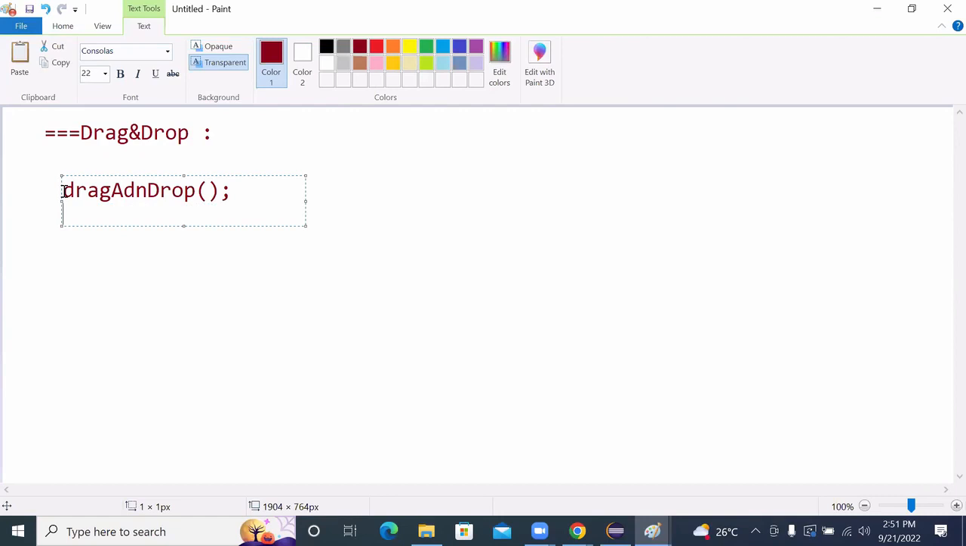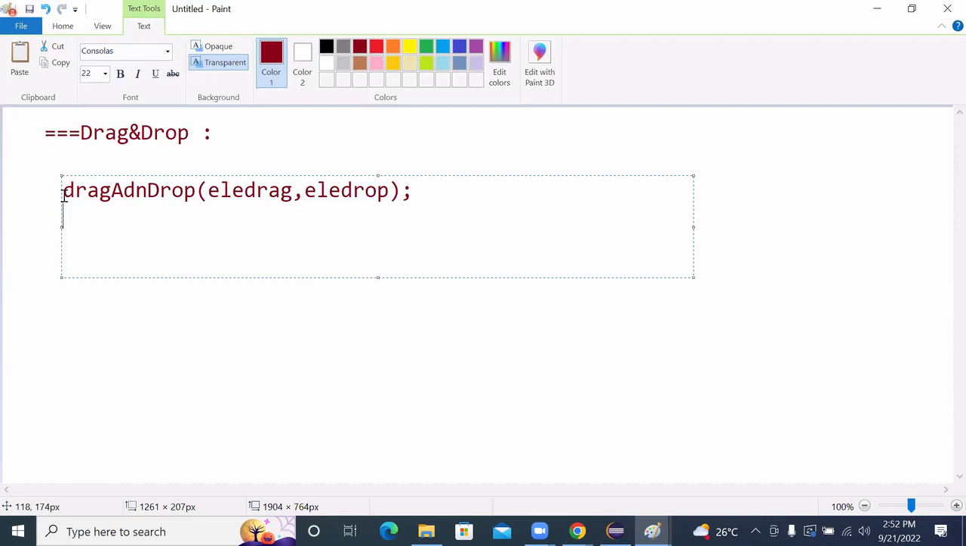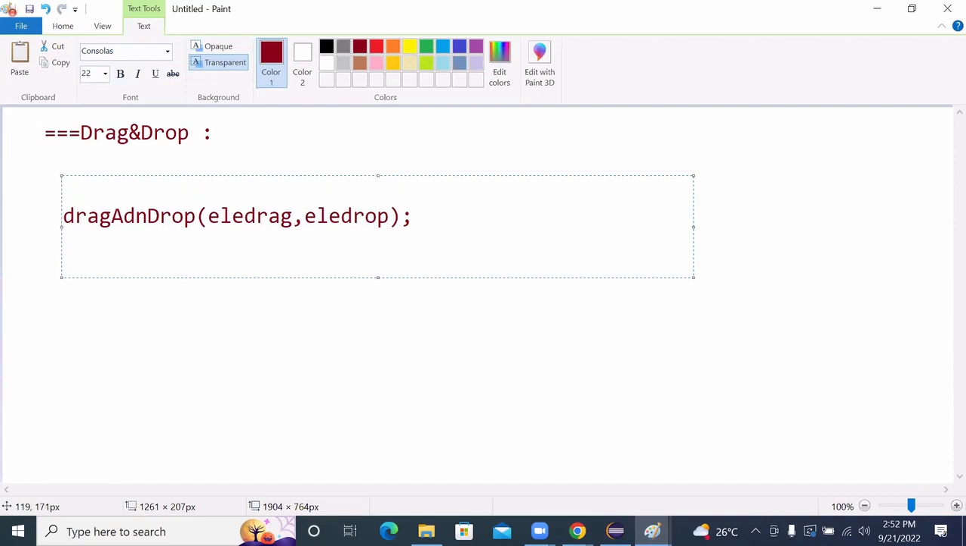In Selenium itself, by default, we have a method for drag and drop. You need to provide which element you need to drag, and at the same time mention which element you need to drop it on. So while working with Selenium, we get a predefined method. What is that predefined method? Drag and drop.